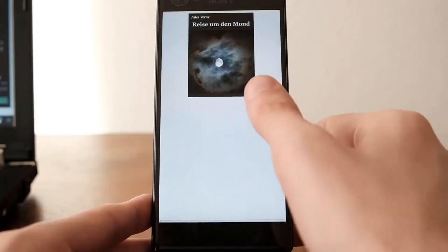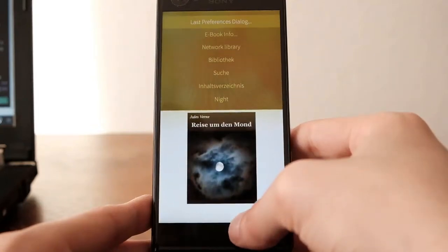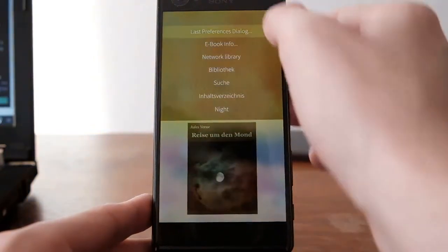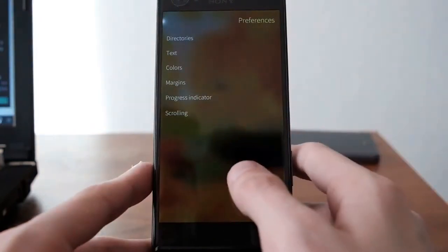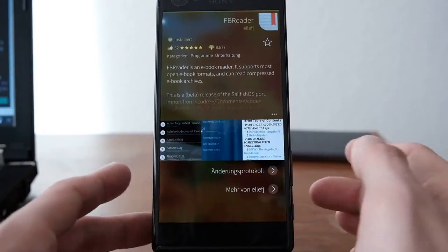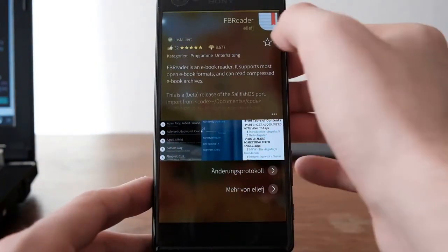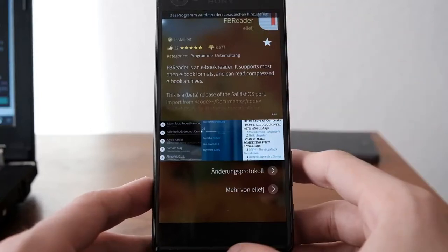And this is basically the ebook reading application called FBReader. Don't think it has an about window here. You can find it on Storeman, on Warehouse and openrepos.net, and you can give it a thumbs up, give it a star here, and comment on it, download it, and have a lot of fun with FBReader.